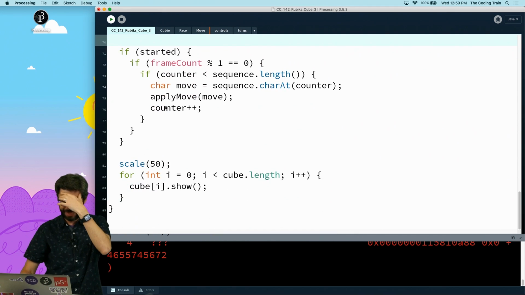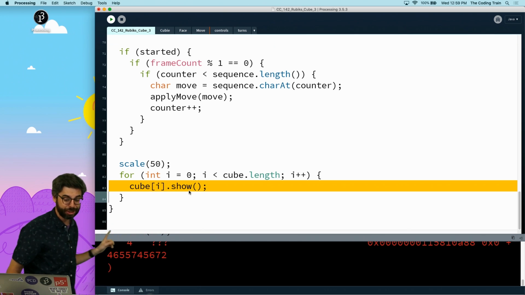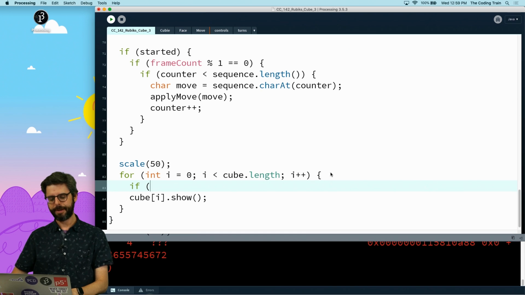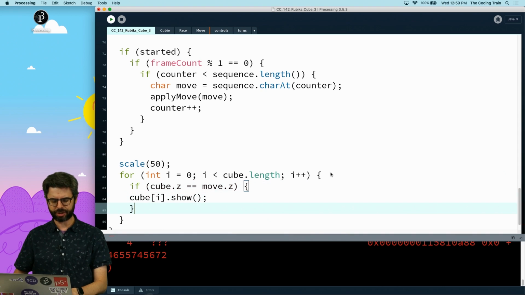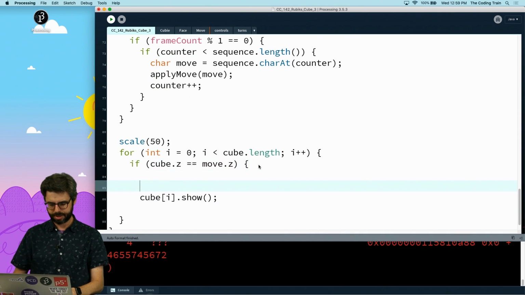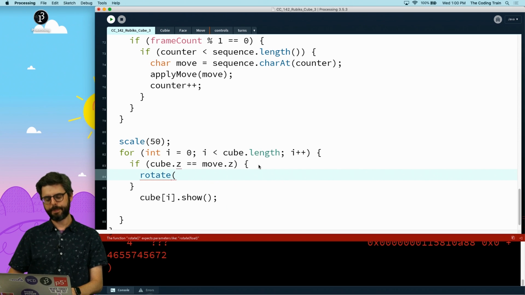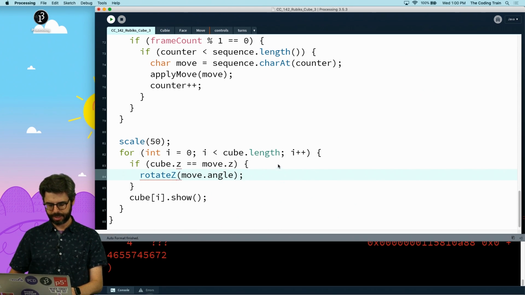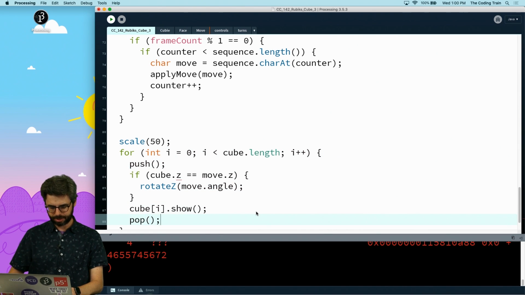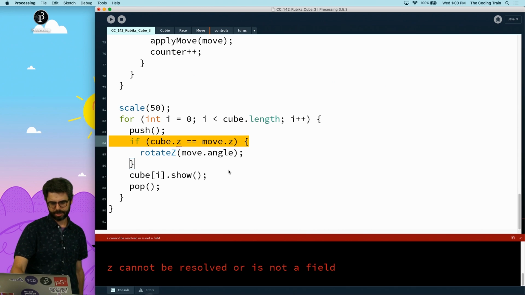The way that I could do that is right here, when I'm showing the cube, I could check and say if cube.z equals move.z. Let's just do that, right? If cube.z equals move.z, then I want to rotate z by move.angle. And I'm going to want to have a push and a pop here. That should then move.